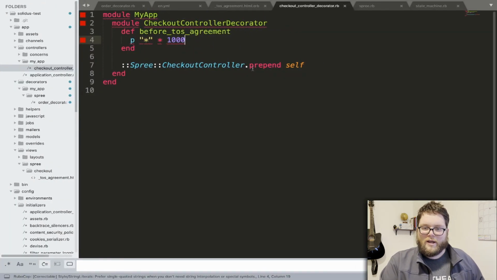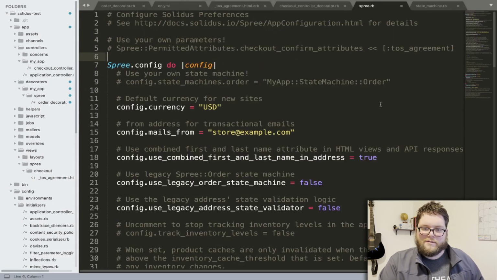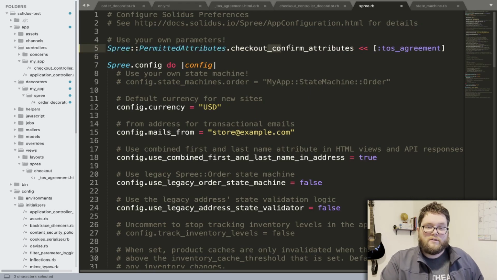The other thing I want to point out about adding new methods is if you want to be able to pass your own attributes to the checkout controller, then you need to add them to the permitted attributes, which you can do here or in any initializer. So to do that, you just call Spree permitted attributes and then checkout confirm attributes, and then just add whatever attributes you want to add. In this case, we're adding TOS agreement. That is probably just going to be the output of the checkbox that the user checks.